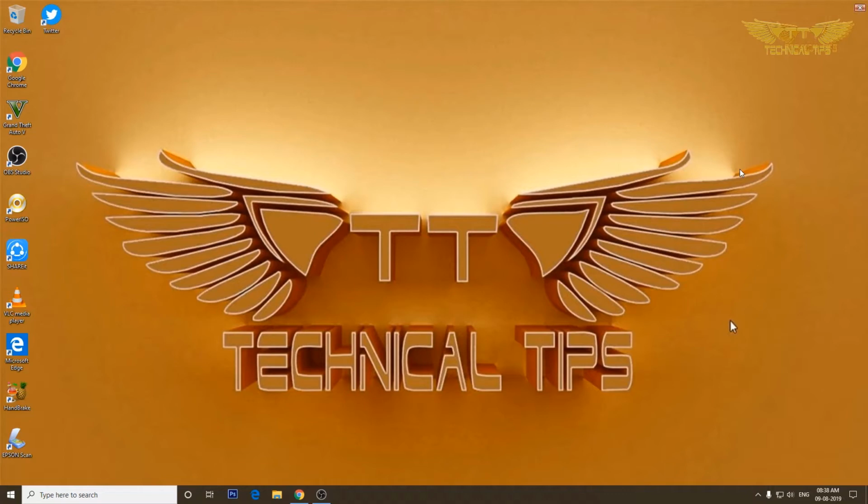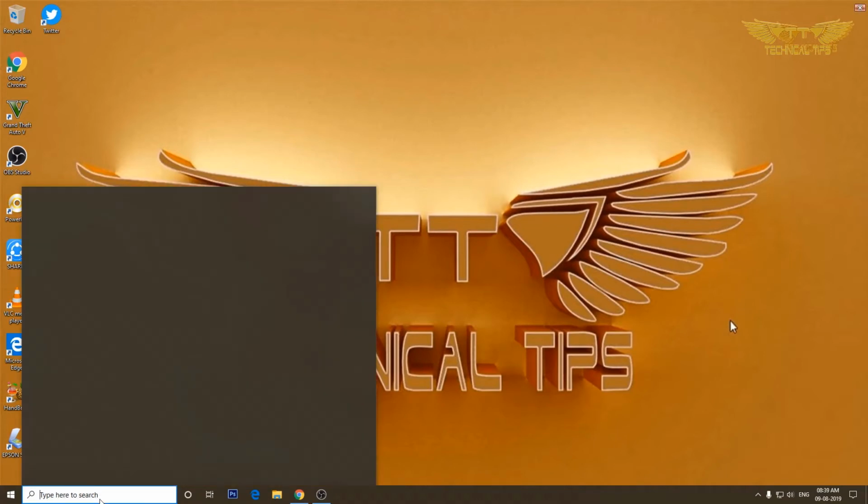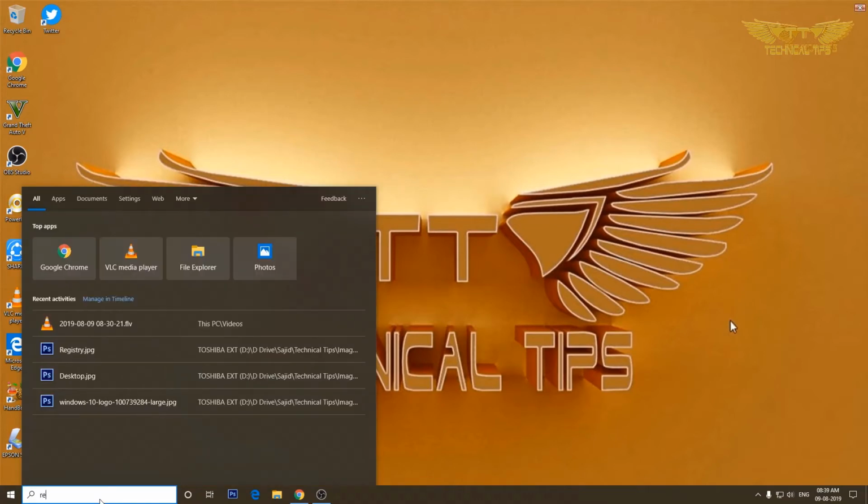This is another quick tutorial about how to enable Windows Remote Desktop. So to do that, you will have to simply type in the search box "remote".